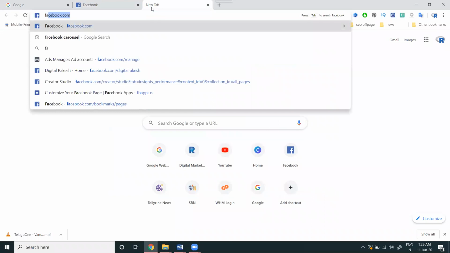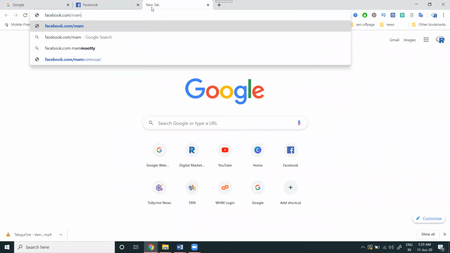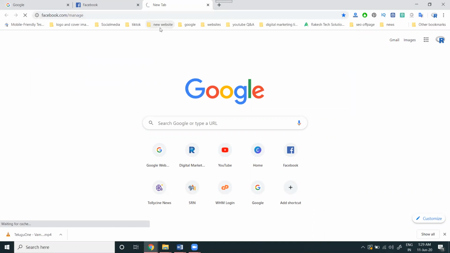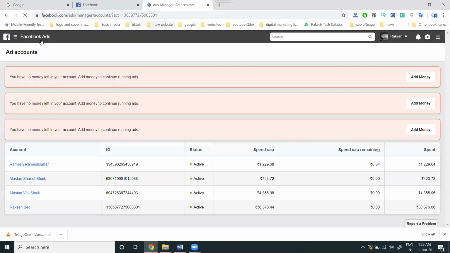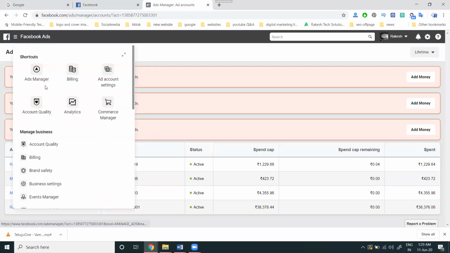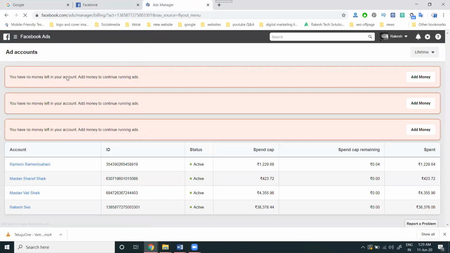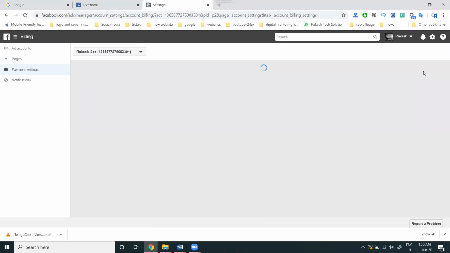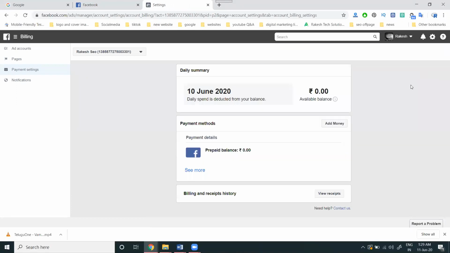For this purpose, we can go to the option named facebook.com/manage. Select the option Billings and Payment option. Here now, the available balance will be zero. Add money.